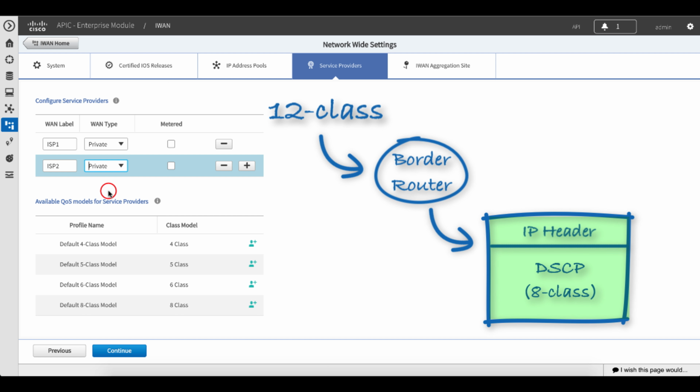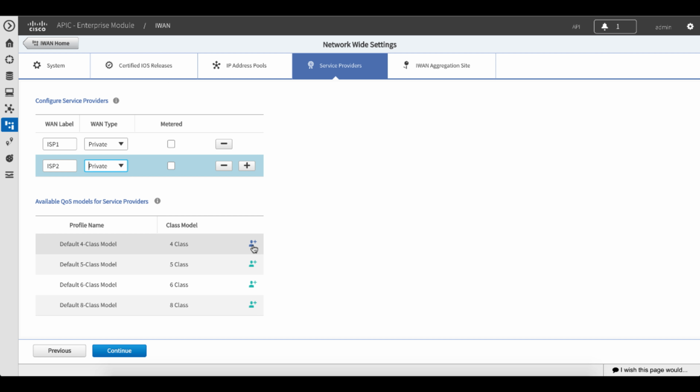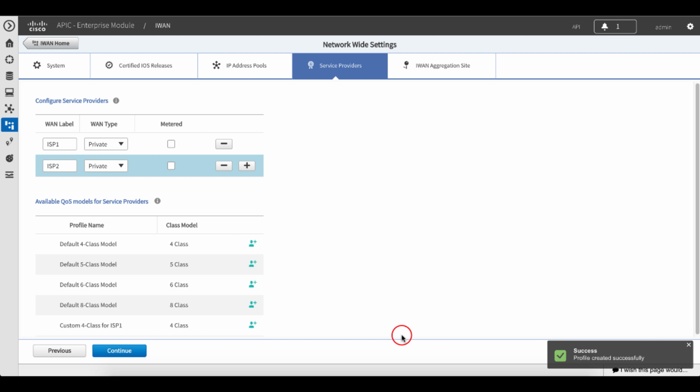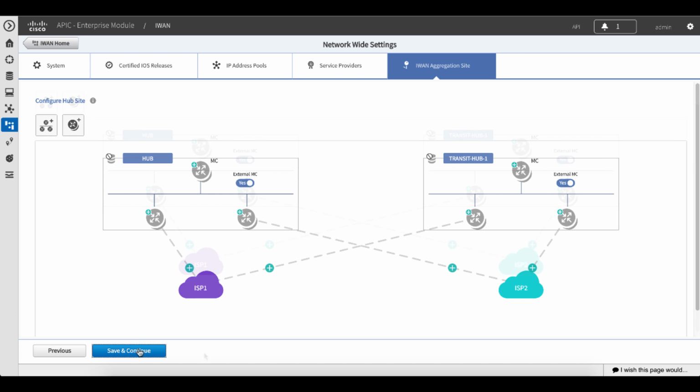and treated appropriately. If necessary, click the green Profile button to copy one of the default classes and create your own. In our case, we need to increase the priority queue bandwidth to 20% to conform with SP1's policy. Once satisfied, click the Continue button.